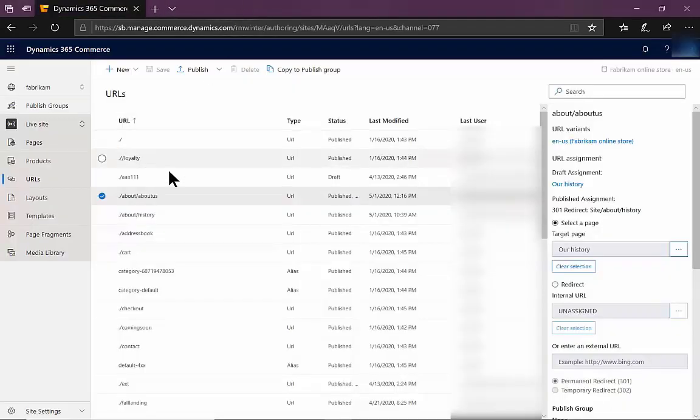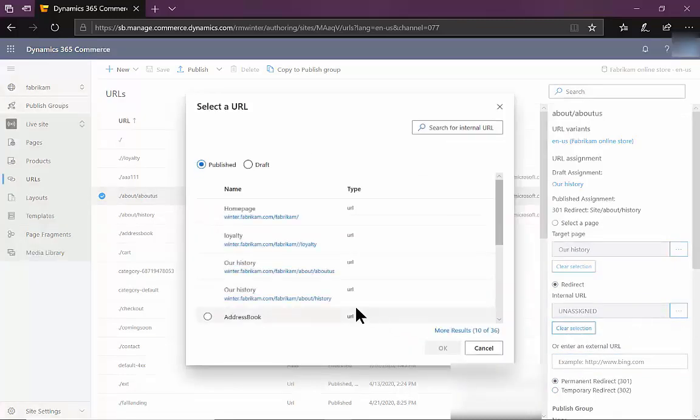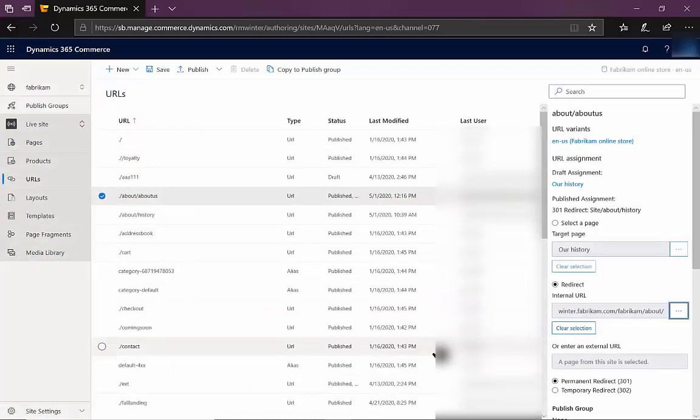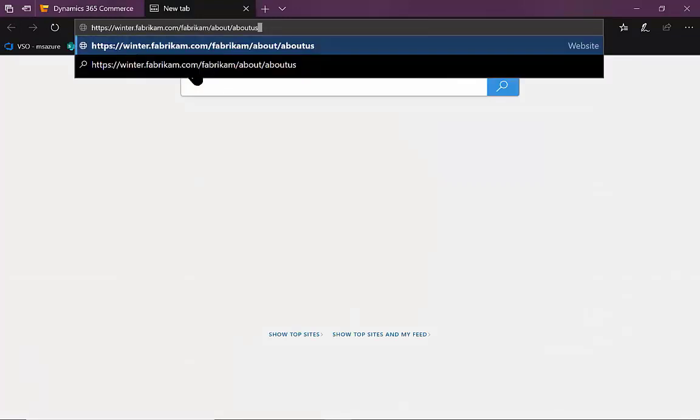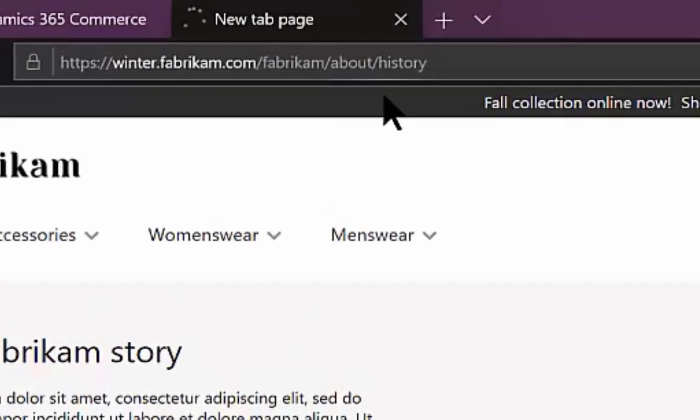Let's update the URL to redirect to a different URL on our site. I'll also point out that you can configure a URL to redirect to an external site, or you can specify whether you want it to be an HTTP 301 or 302 redirect. In this example, we'll redirect the About Us URL to the history URL we created earlier. After we publish the redirect, requests to the About Us URL will redirect to the history URL.